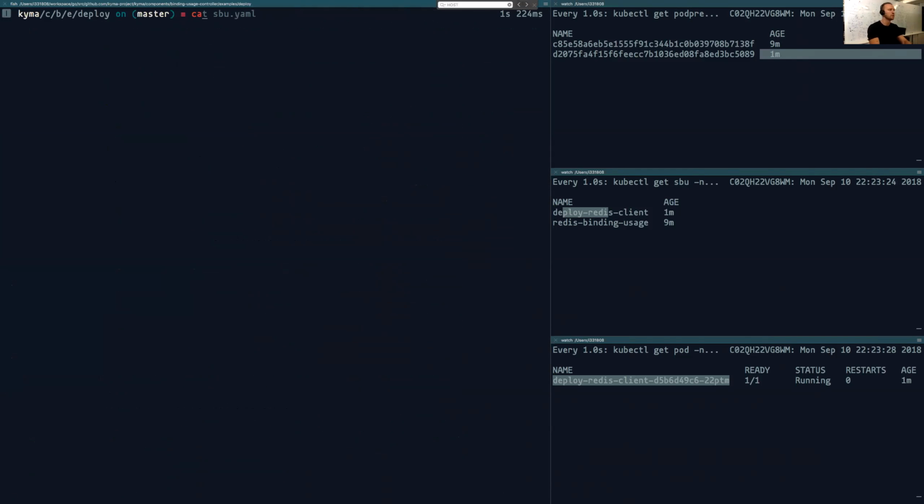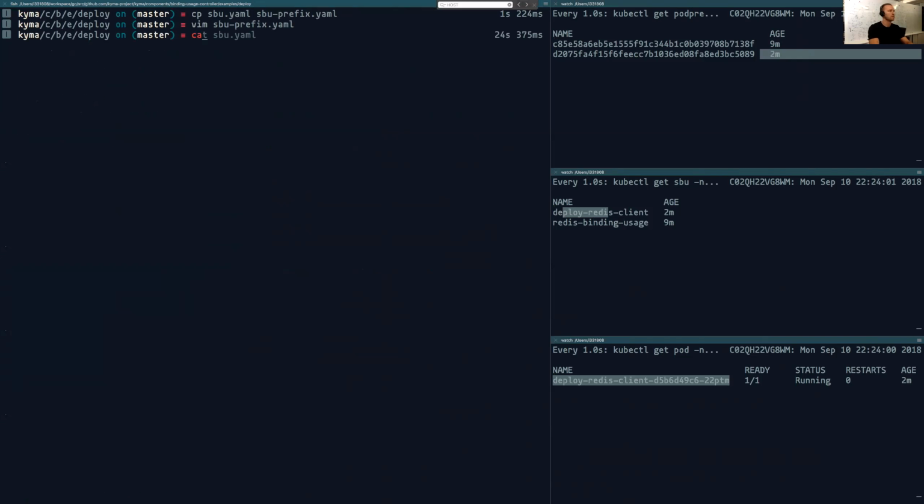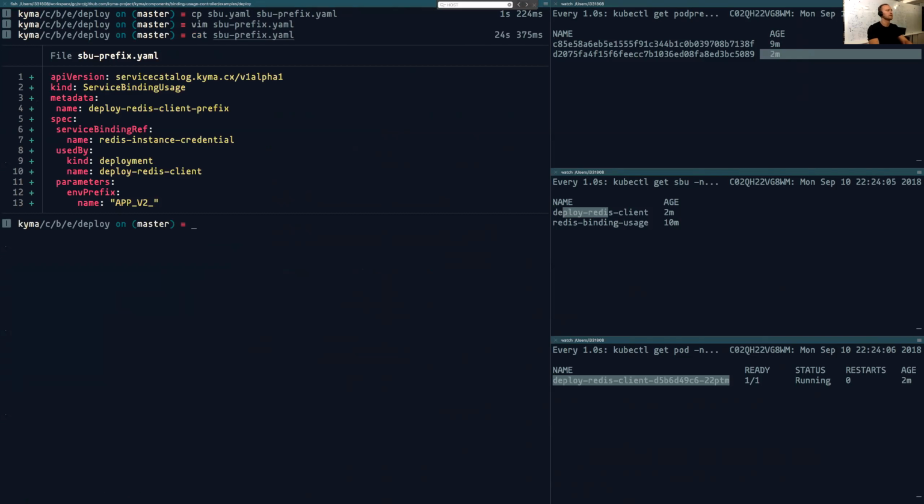So what I will do is copy the basic service binding usage we already saw and modify it. First of all, I will change the name, add the prefix, and add a new section under the parameters. I will add the env prefix name. Okay, let's come up with app v2. Why not? Okay, so let's save it. Print it one more time to have transparency of what we are doing. Perfect. Nice. And create it.